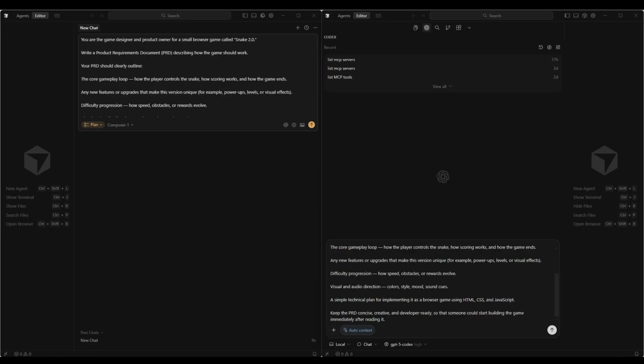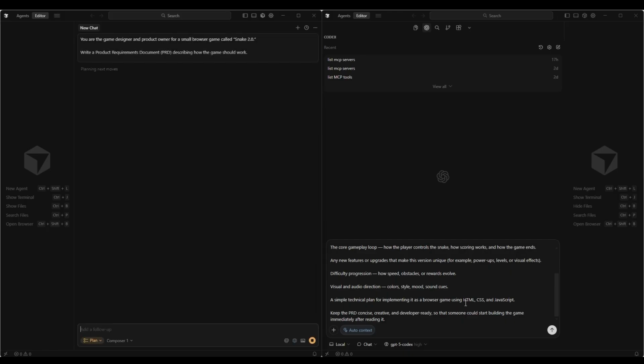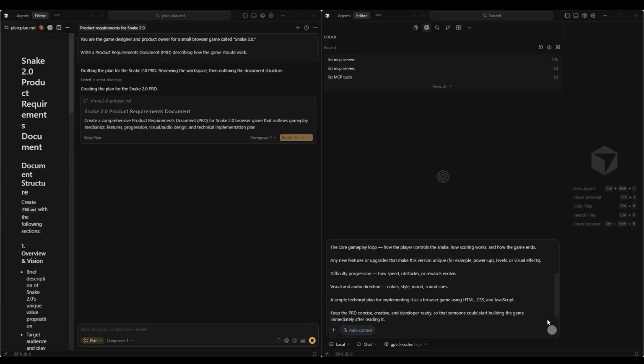Now keep in mind, Composer is designed to be a really fast model, and as we saw in the docs, most responses take less than 30 seconds. On the other hand, GPT-5 Codex typically takes longer to respond. That's going to be interesting to test on its own, just to see how long each model takes and the differences in comparison given the speed of Composer 1 versus Codex. We'll hit enter on this prompt and let both models start working on the PRD.